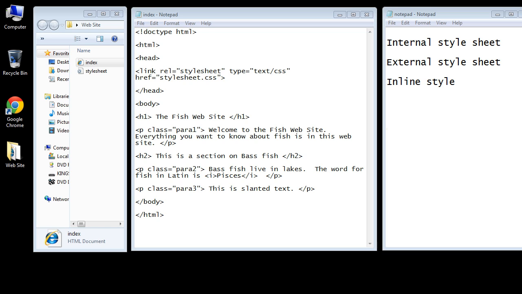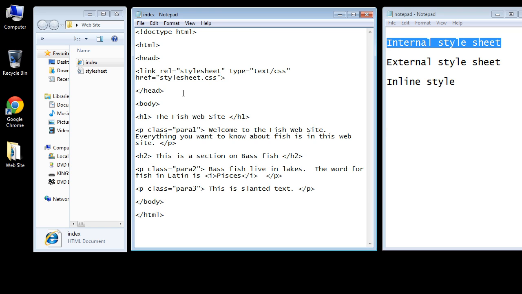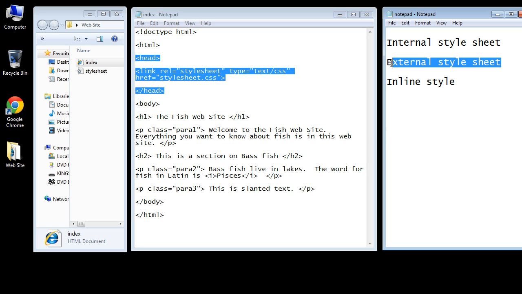Now, as I mentioned before in previous videos, there are three ways to insert CSS into your HTML. The first is using an internal style sheet right here, and we did that before. You remember we placed all of our CSS within the head element, the head HTML element within our HTML code. The second is to use an external style sheet, and that's what we're doing right now. We're referencing it right here. And the third, and what we're going to cover in this video, is inline style.